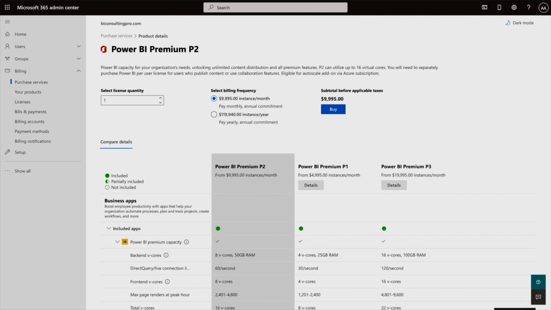So for P2, as I mentioned to you previously, there are total 16 cores, and those 16 cores are equally divided between the front end vCores and the back end vCores. However, for P1 you will get only 8 cores, and for P3 you will get 32 vCores. So it depends on the size of your model. And in general, you should remember that you should only go for P5 or P4 once your model size is greater than 100 GB. Otherwise, you should stick to P1, P2 or P3 only.